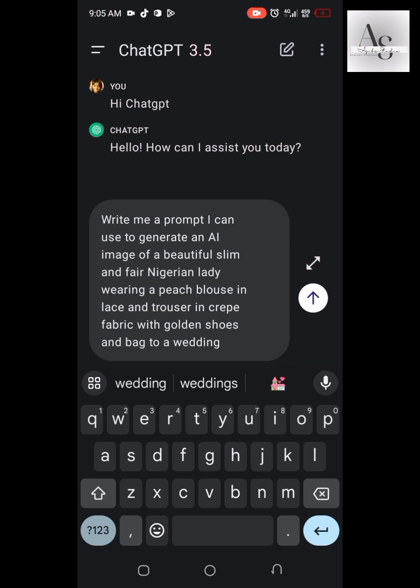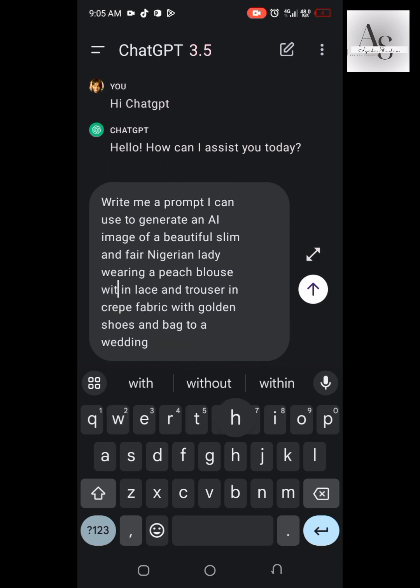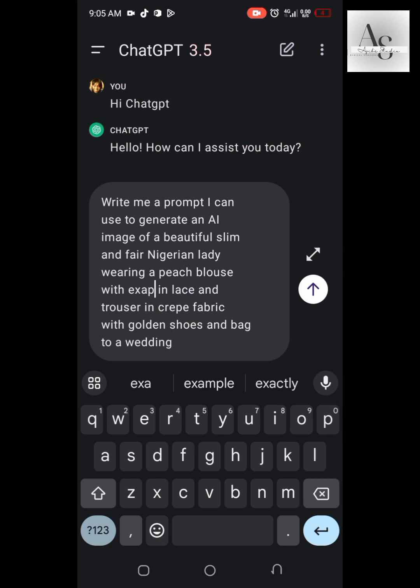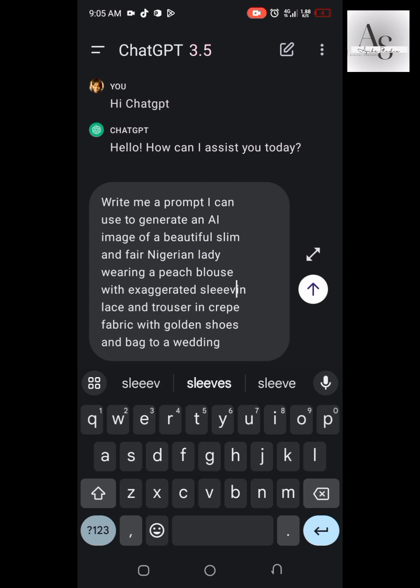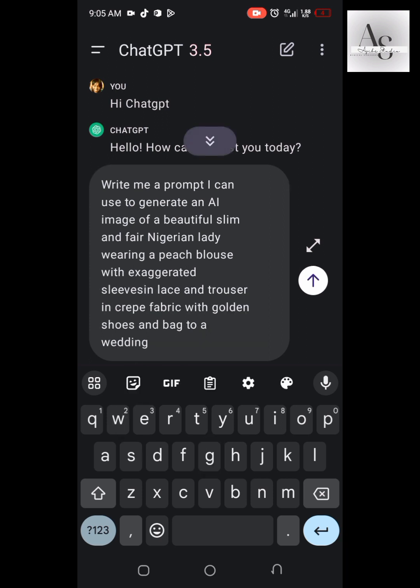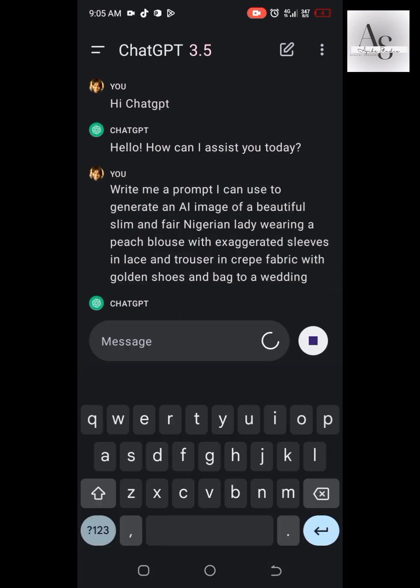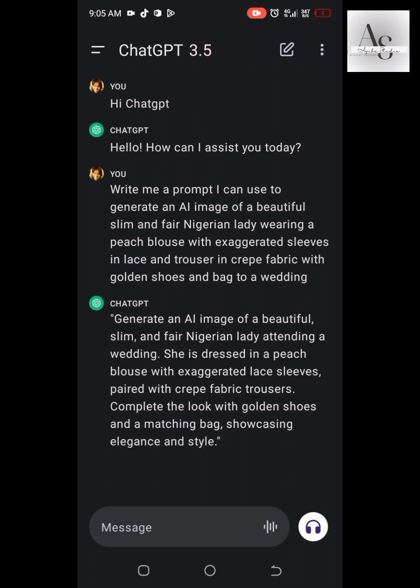So here I am. If you don't have any clue on how it's going to look like, but you have a style, just type it in as it is in your mind. So here I'm just adding exaggerated sleeves in the blouse part. Now I send it to ChatGPT to construct it in an AI language, and here it has drafted it. It put all the points I put in my words, it fixed it in, but in a different language. So now here it is.